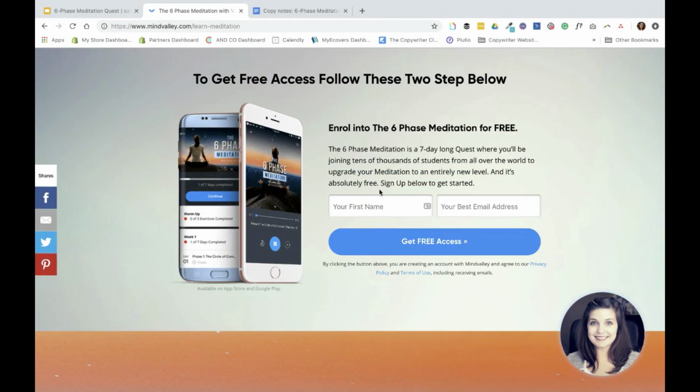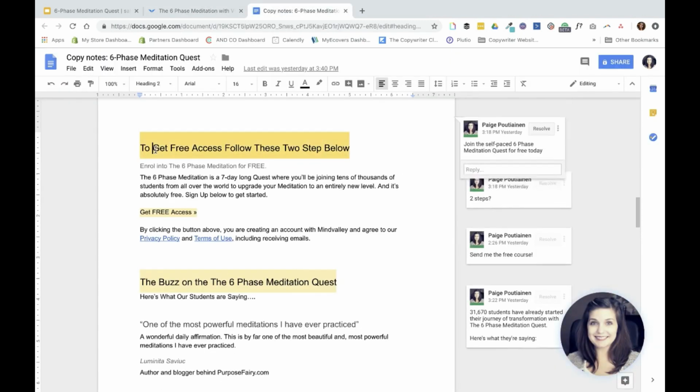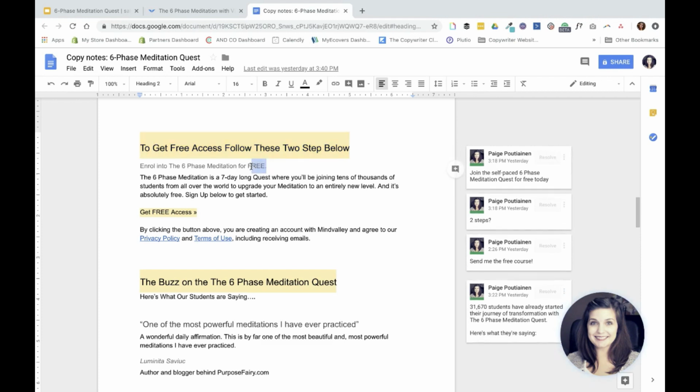So it just depends. For me, 2 steps just made me pause and be like, where's the second step? So there may be some step after that, but it's not clear what the second step is. So it's just saying sign up below to get started. So I would just take out that 2 steps. It's just a little bit confusing. So back to rewriting our headline here, we could do something also very clear. Join the self-paced 6-phase meditation quest for free today. So it being free, if they're really interested in learning meditation by now, they should be.